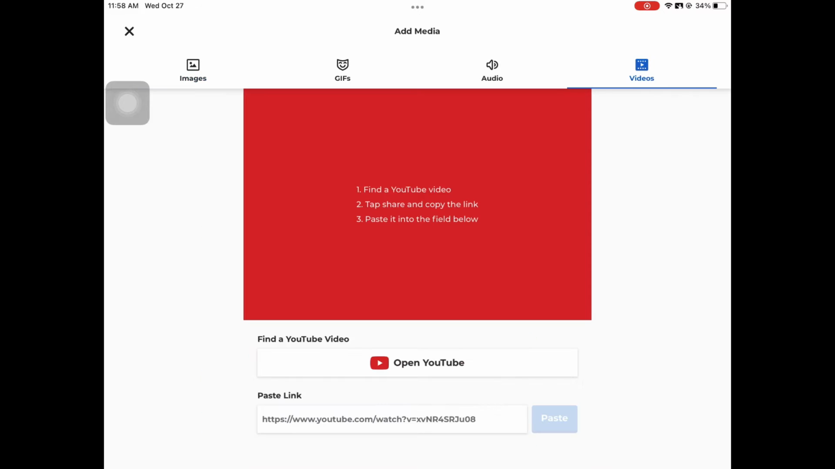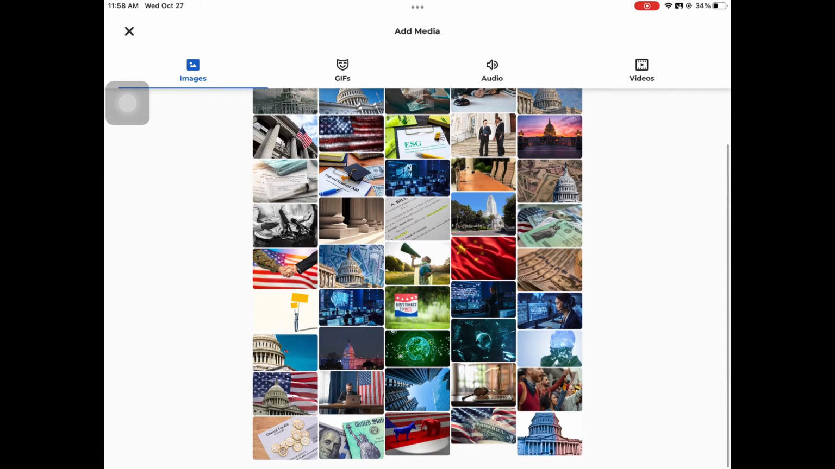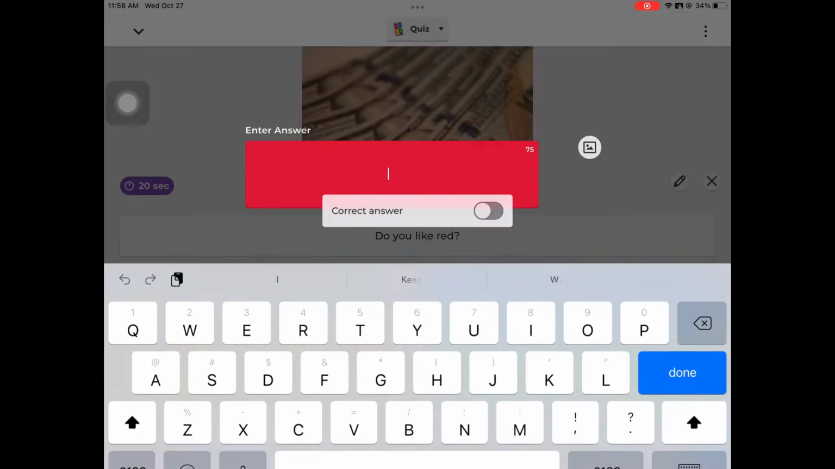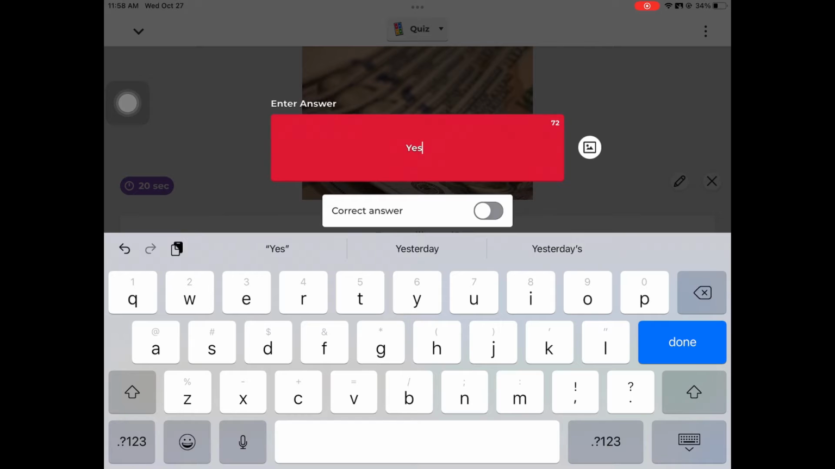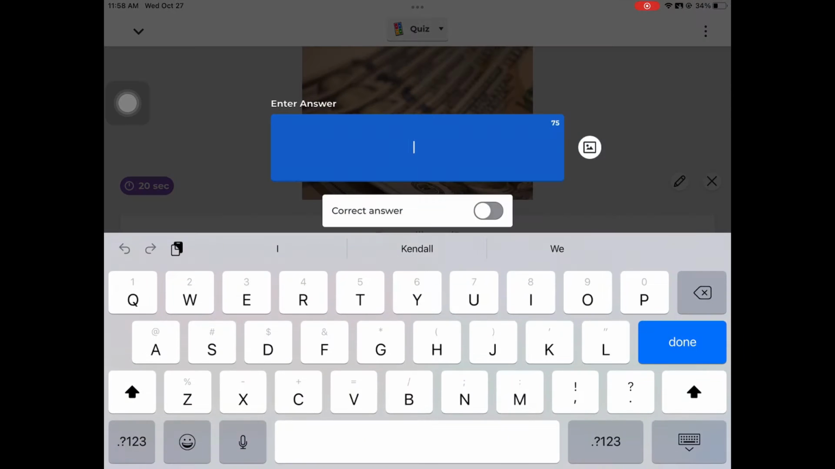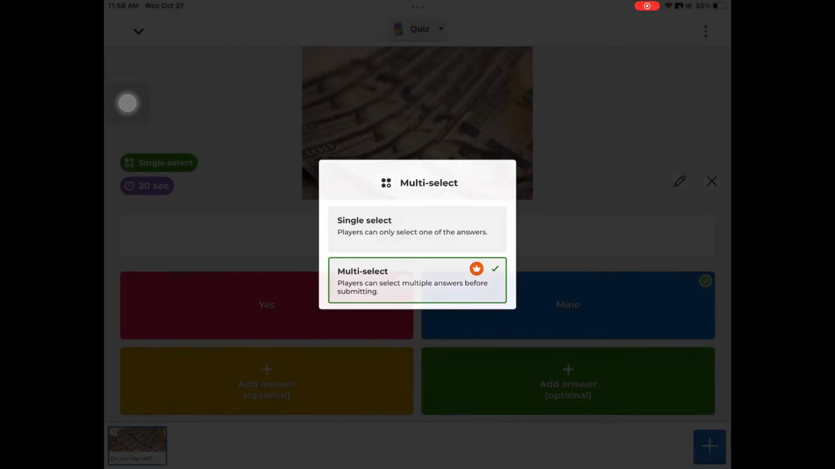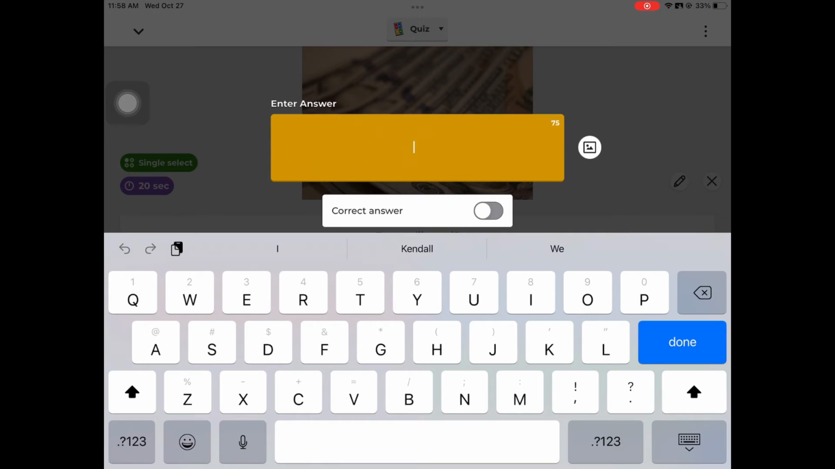Now to add a picture, just hit the check mark. It's very similar to adding a title picture. There are different ways to add pictures and videos. I'm just going to choose a simple picture from their gallery. Now to add an answer, you click on one of the colored squares. You don't have to do all of the squares. You just have to do at least 2. Now type in your answer, and to make it the correct answer, you just turn on correct answer. You can do 2 correct answers, 3 correct answers, but you cannot do all of them.